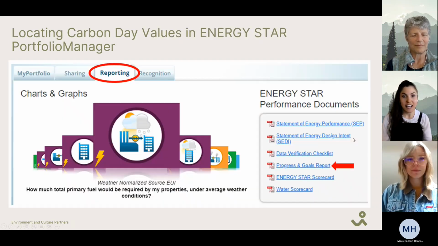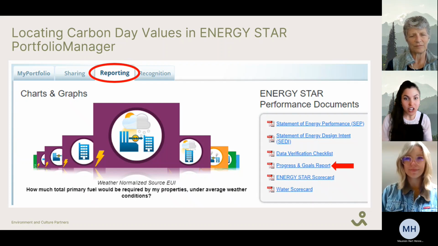So now I'm going to tell you how to find your Carbon Day totals in Energy Star. And these instructions will be linked on the form as well. But I'm also going to do a really quick demo just so you can see it in action. So once you're logged in, on your screen, you're going to see a few different tabs. One of those is reporting, as you can see circled in red. And then the next part of that is you're going to click the progress and goals report right by that red arrow.